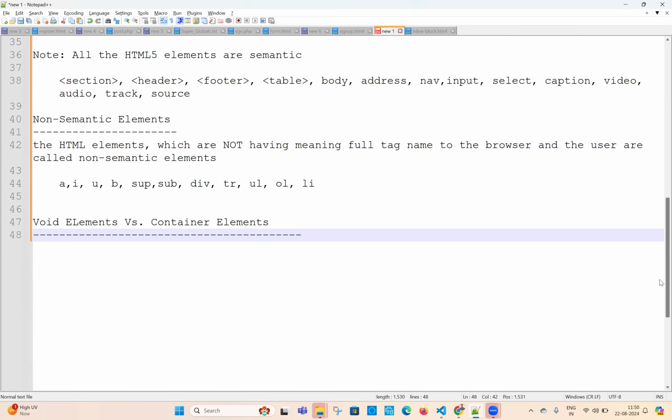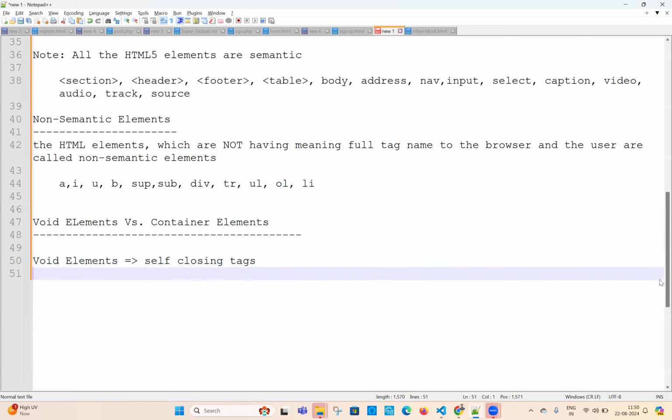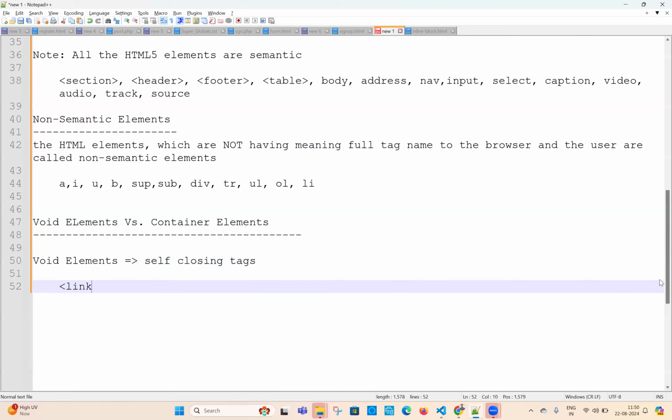Right. So now let us come here to void elements. So what are void elements? Void elements are nothing but interview questions, very important. Void elements are nothing but self-closing tags, you know, self-closing tags. Examples: link, meta. We have something called base.